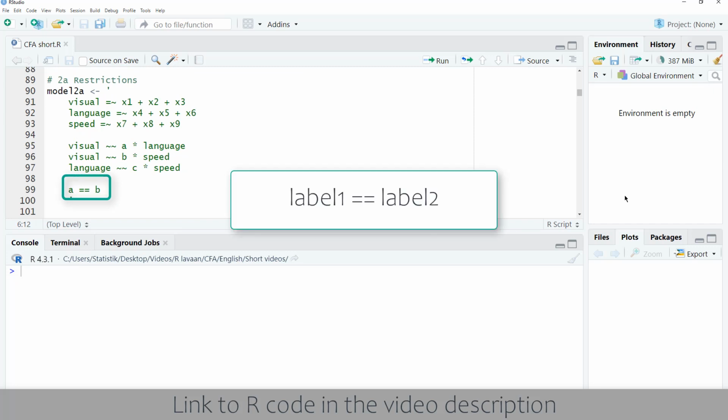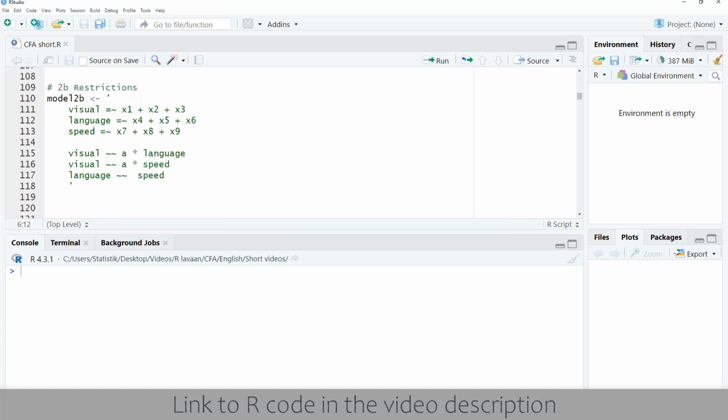If you want to define an equality constraint, you have to use 2 equal signs, as in this example here. There's a second way to achieve the same result. If you use the same label for different parameters, this works as an equality constraint as well.